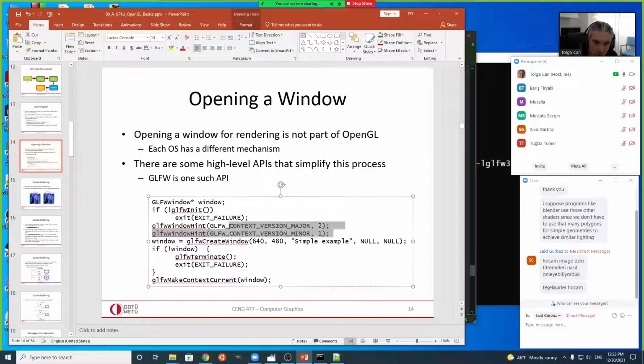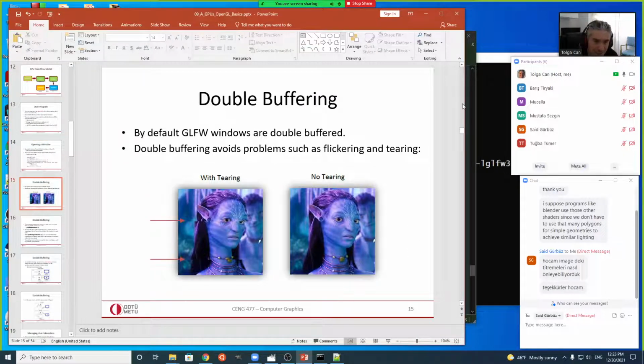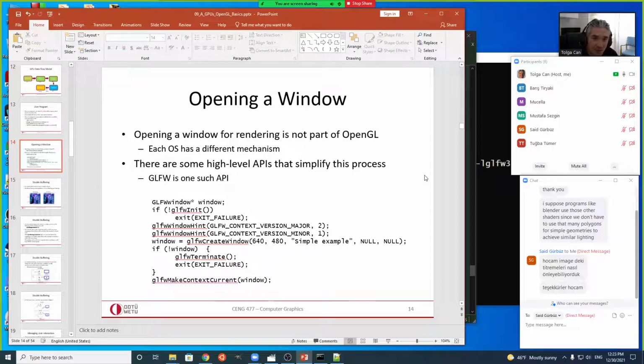You may also just leave it out. I don't know whether these are mandatory. If you don't call any major or minor version in the window hint, I think the currently available version is going to be used. But this is the function to create your window. You give the size of your window with the width and height, and you give it a title. The last two parameters we just give null. I don't know the details of all these functions, and you don't need to memorize. You can just refer to the API reference manual to understand the details.